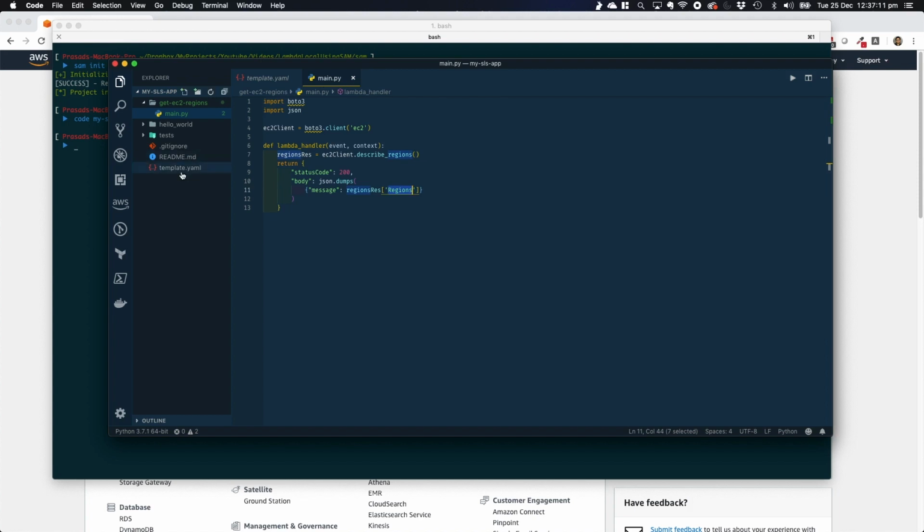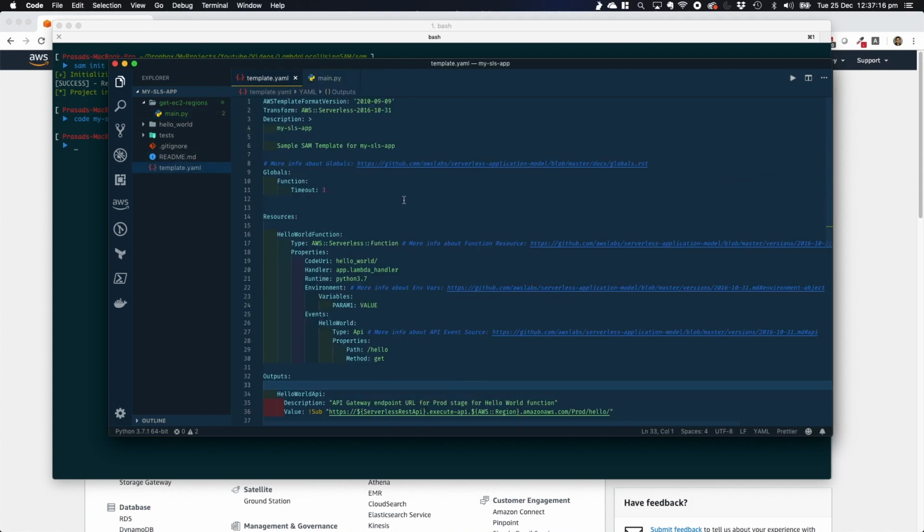So let's go to our SAM template here. As you can see, the SAM CLI has given us an example YAML code. It looks similar to a CloudFormation template with an additional key called Transform, which basically indicates that this particular SAM template needs to be converted into a CloudFormation template before deploying it to CloudFormation. And SAM CLI will do that transformation for us.